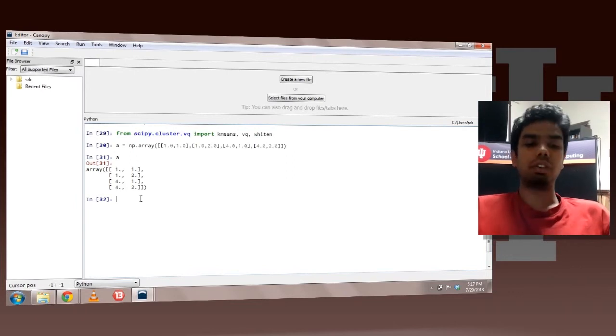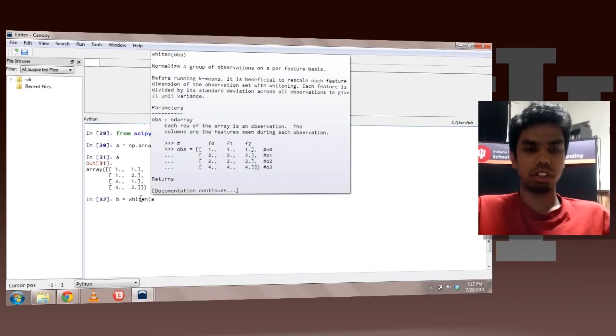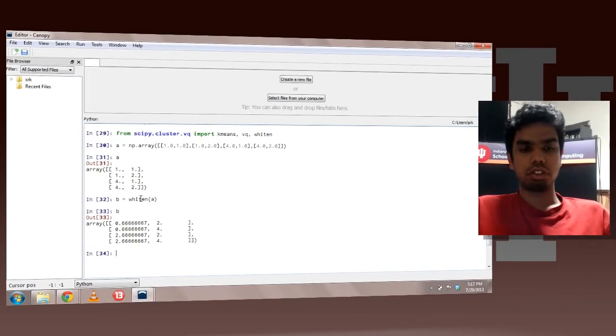Okay. So now let's try to whiten this array. So let's store it in B. Let's say whiten of A. So basically, what this does is it computes the standard deviation of the elements and divides them by that. So you can see that if the first column is one attribute, it has computed the standard deviation and divided by the standard deviation of that attribute. It has done the same for the other attribute.